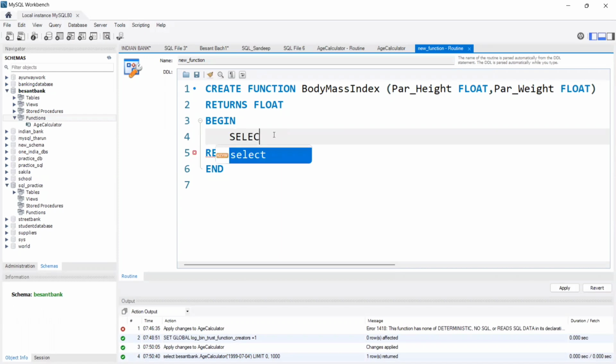Select. We are taking both weight and height as input. First, you give parameter underscore weight divided by height square. The result should be less than 24. Don't give weight less than 24. Body mass index should be less than 24. Height square means height into height. Parameter underscore height, we are taking height value into height.